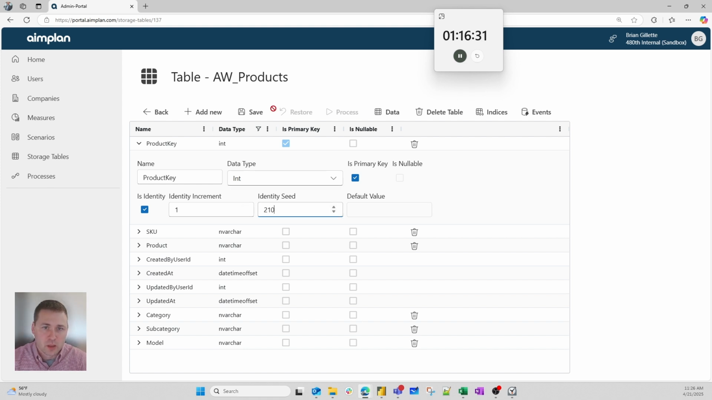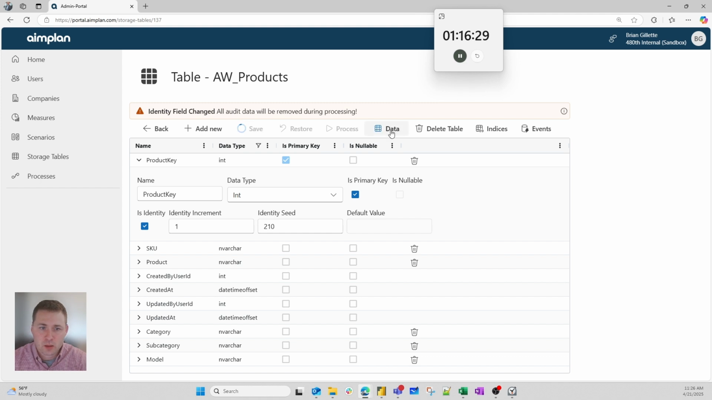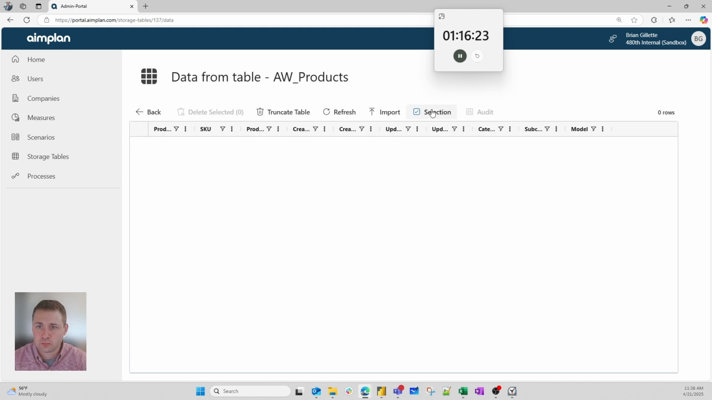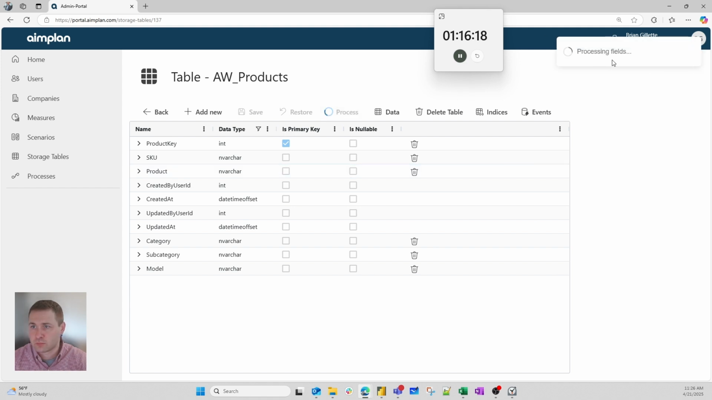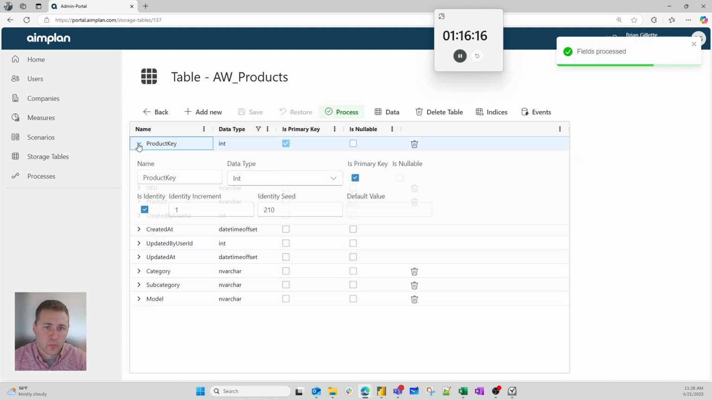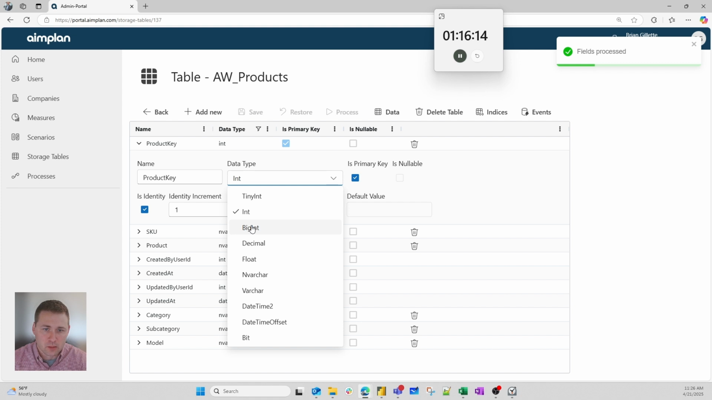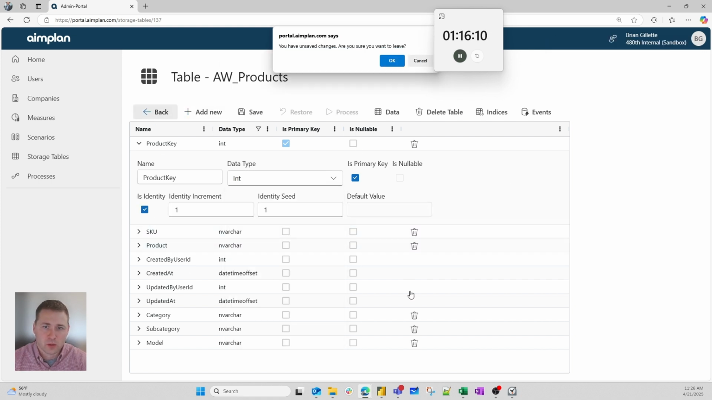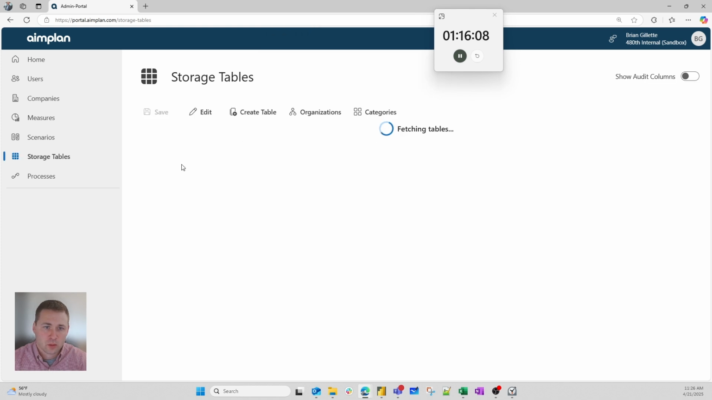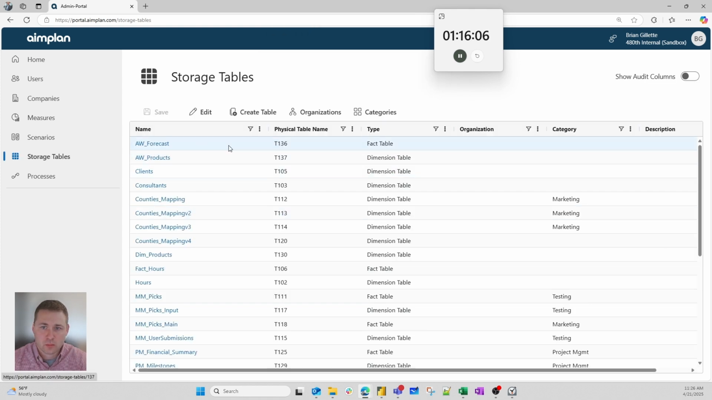I'm going to try one last time on the is identity. All right, so I'm guessing it just didn't like the big integer with is identity. Should be good there now. I'm going to come into this one more time.